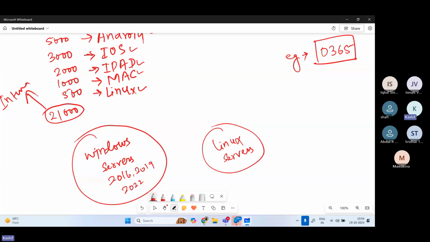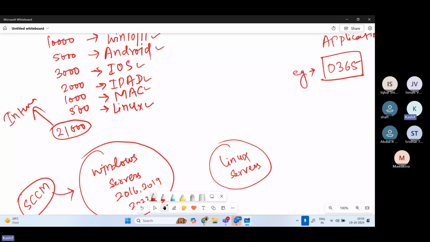The servers will be managed by SCCM. SCCM will be managing servers. So SCCM is not going anywhere. SCCM will remain as it is, but Microsoft wants you to use SCCM only for servers, and for client machines, they want you to use Intune. So Intune will be for clients and SCCM will be for servers.